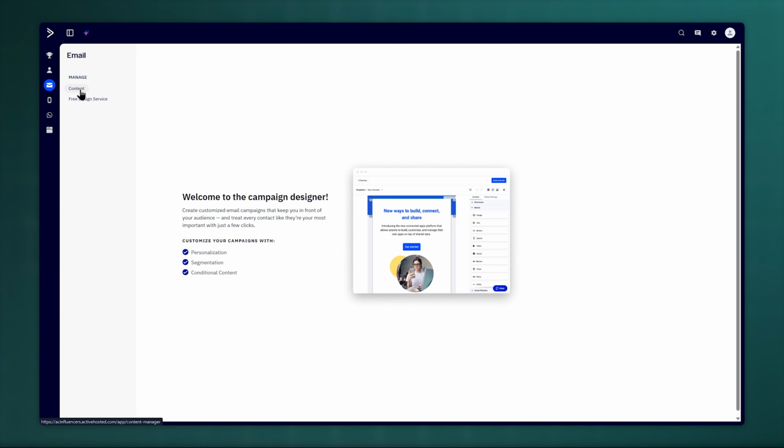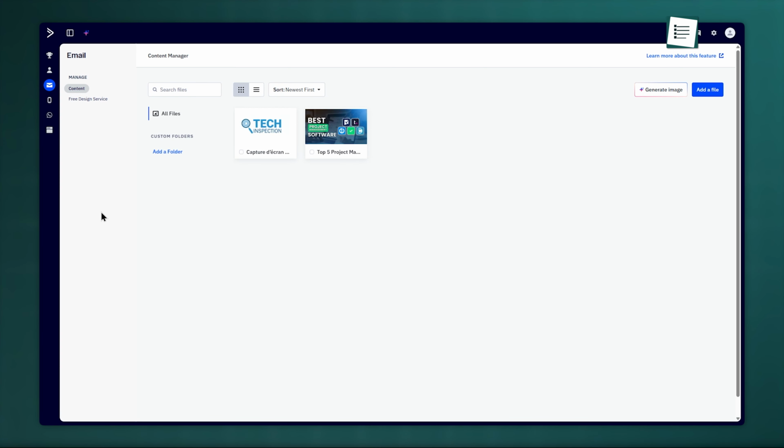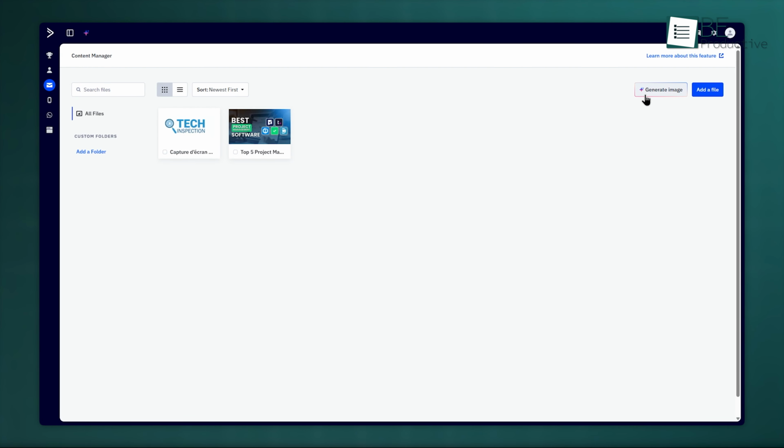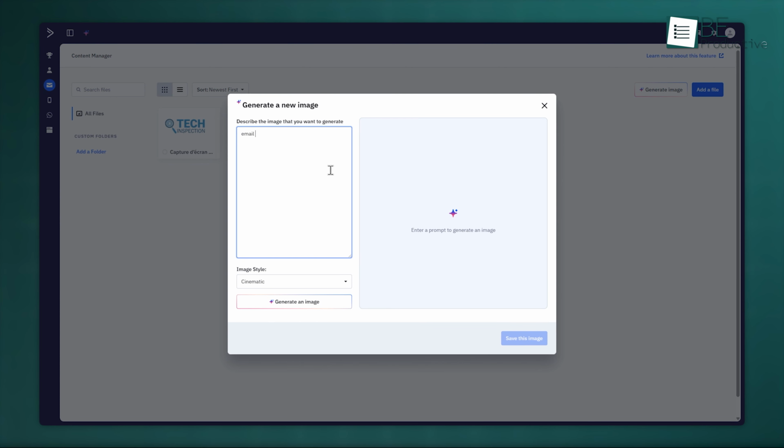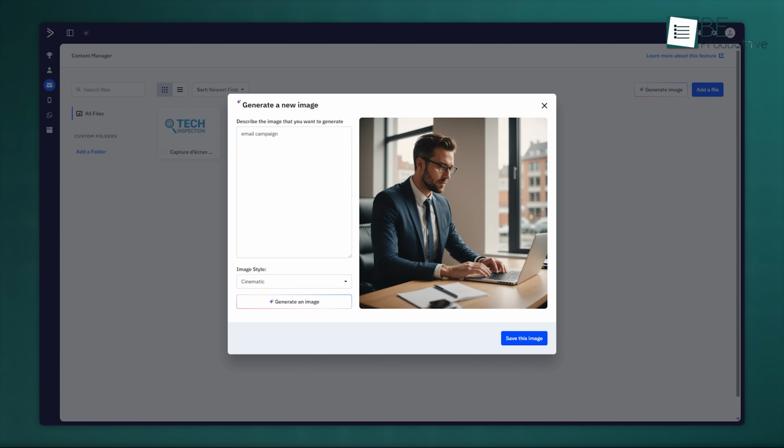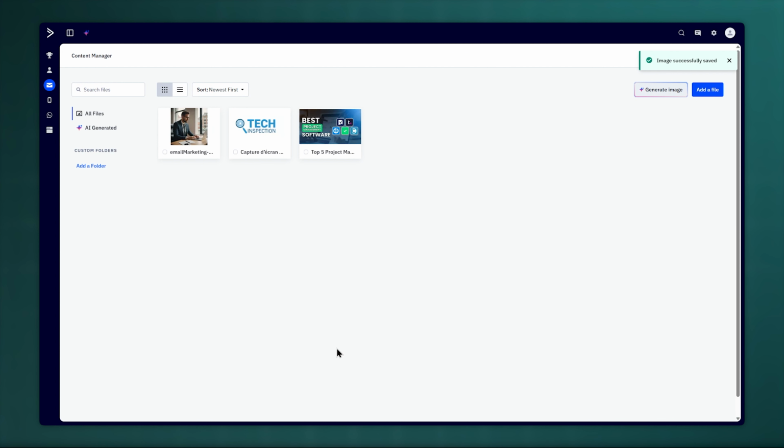If you're the type who likes to take the reins, the content section is your playground. Here you can upload your own copy and images, but the real magic is the integrated AI. If you're feeling a bit stuck on visuals, you can actually generate unique images using their AI tool right inside the builder, which saves a massive amount of time sourcing stock photos.